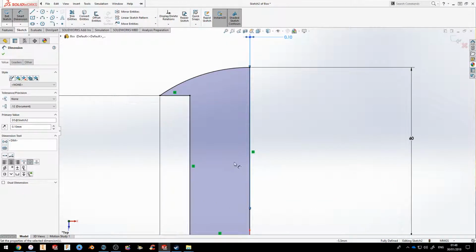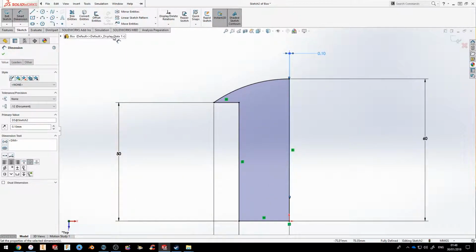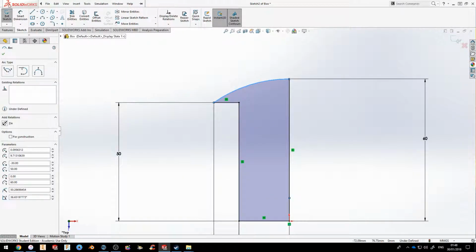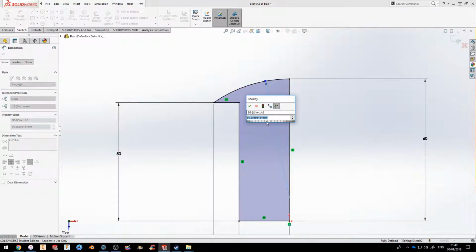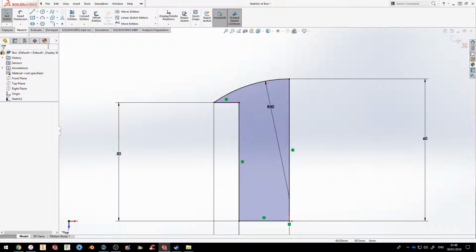And then from here, what we're going to do, actually I'm not sure if I did that right, let me just try that again. No, I didn't do it right. So you want to make this out to be 50, which will work better.